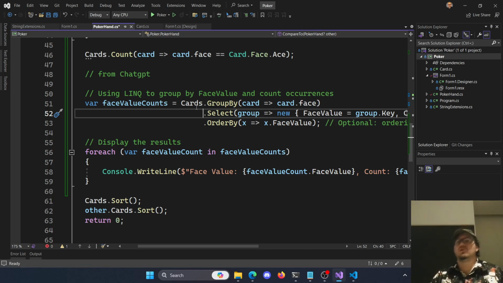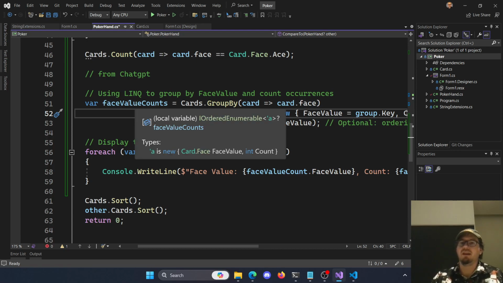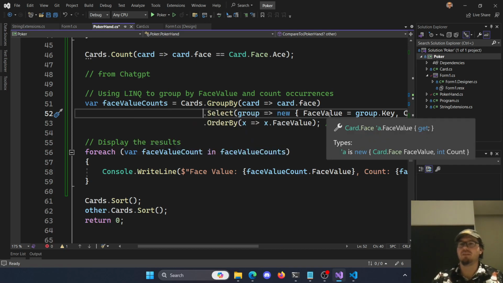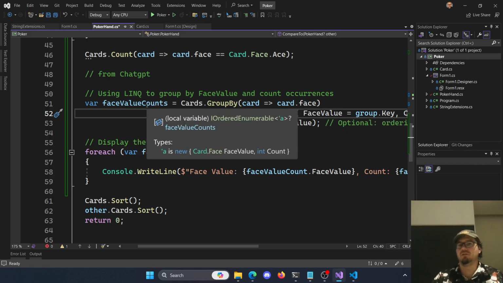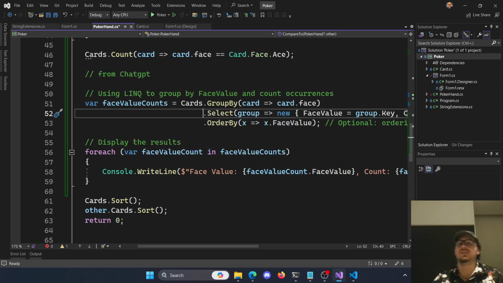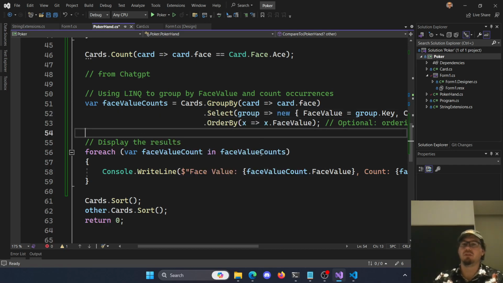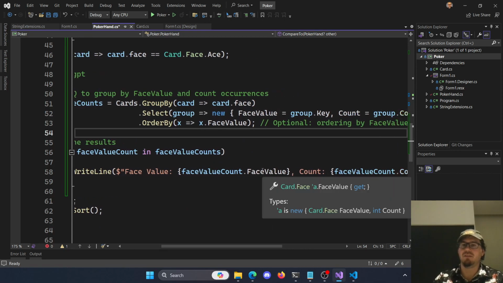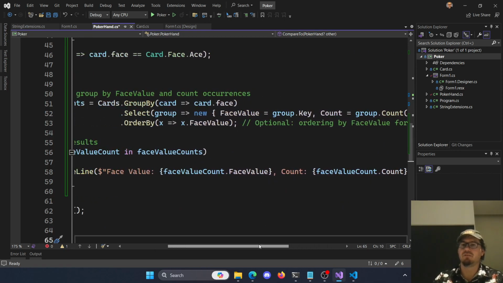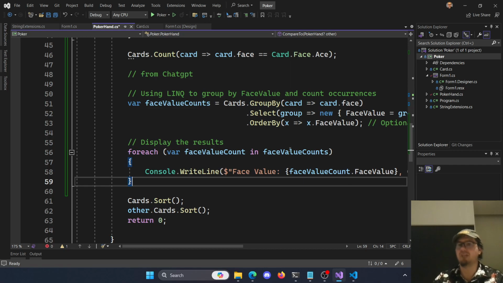But it gives us the shortcuts, right? So instead of doing it this way, right? This will be an IOrderedEnumerable of A, where that's a new type here. So we're going to get the face value and then the count of that face value. So we don't have zeros if they're not existent. We just have what values do exist here, right? And then we can loop through and we can get the face value and the count of those face values. And Console.WriteLine is not super handy here.